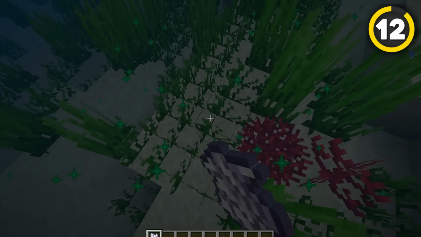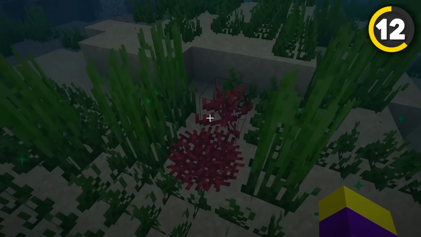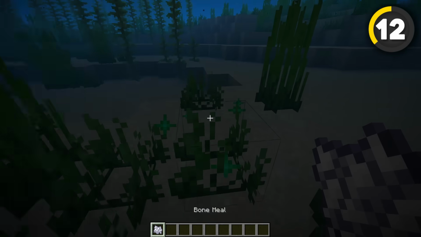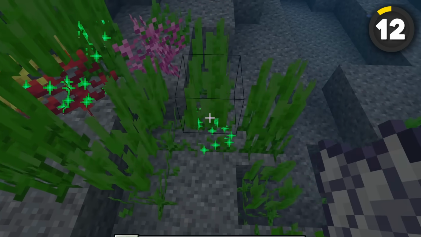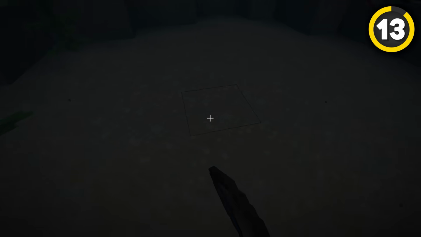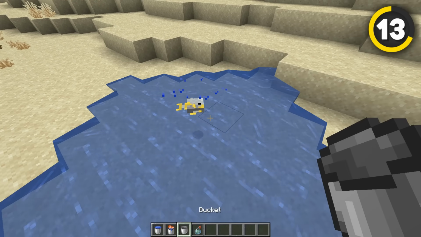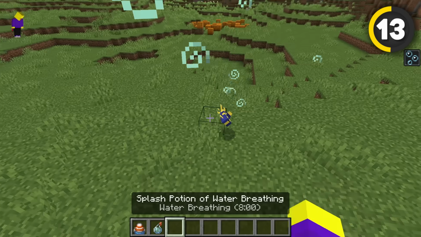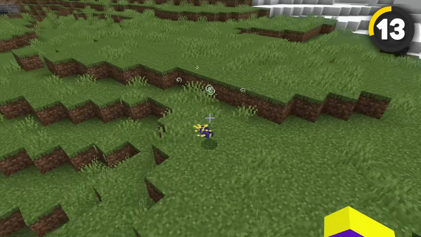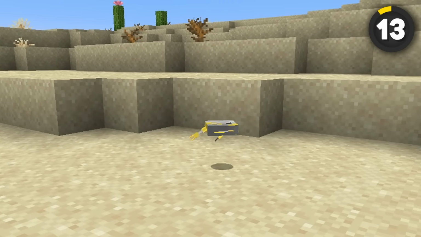Now that you're underwater though, you can grow some coral with bone meal, but only in a warm ocean on Java, although this works in every biome on Bedrock. After that, you can steal some aquatic mobs and experiment on them by giving them water breathing. In Bedrock, they will survive on land with water breathing, and on Java, they will do the opposite of that.